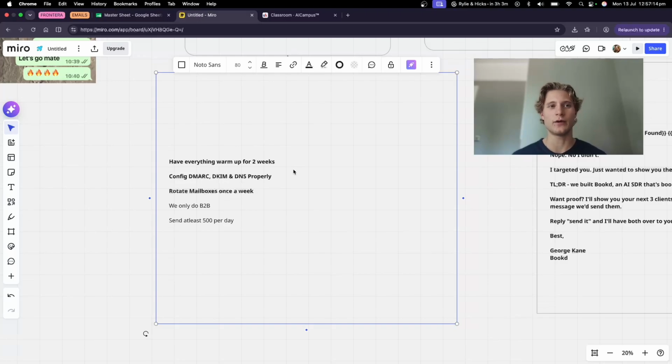And then on top of that, we rotate our mailboxes once a week. It's a bit extra. You don't really need to rotate it once a week, but make sure you're trying to do it at least fortnightly. And that just makes sure that we're sending out from fresh domains that haven't been burnt out.